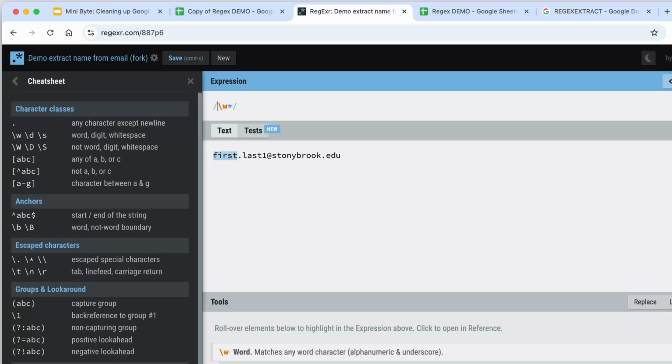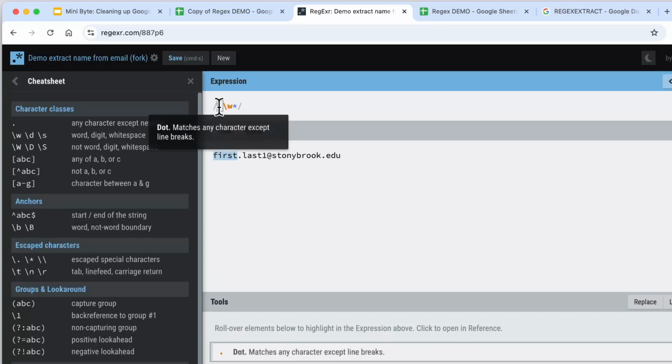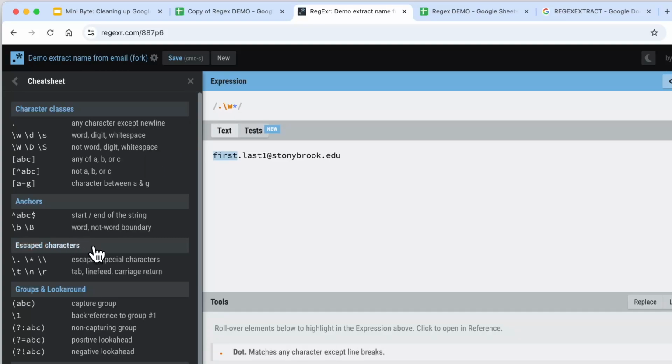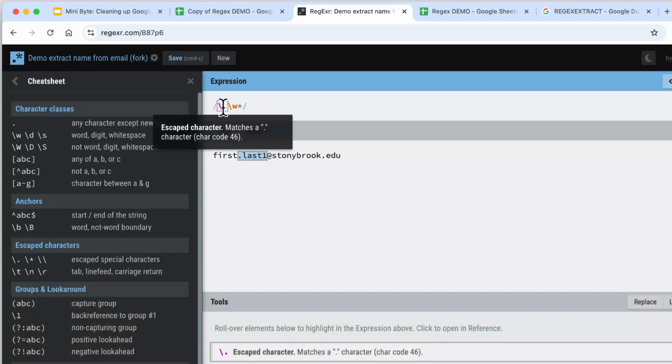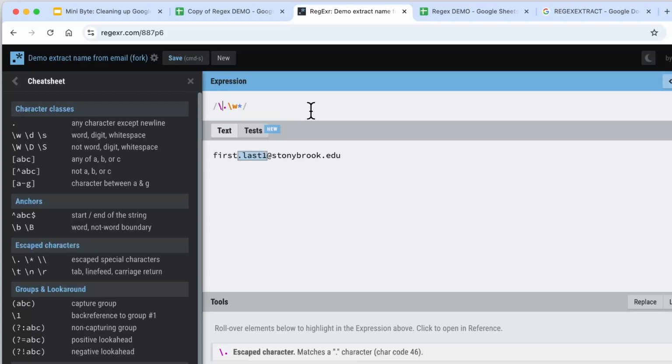So what we'll do is we'll put a period at the beginning. Remember though that when we type a period, if I hold my mouse over that, it's saying this is matching anything. If I want to actually say, okay, look for a period, not the period character class, which means anything, I'm going to need to look at this escaped characters section. I can see that putting a backslash in front of one of these characters means, no, I actually mean a period, not the period that means any character. So I'm going to go ahead and do that and put the backslash before the period. And now when I hold my mouse over this, it's going to tell me this is going to actually match a dot.